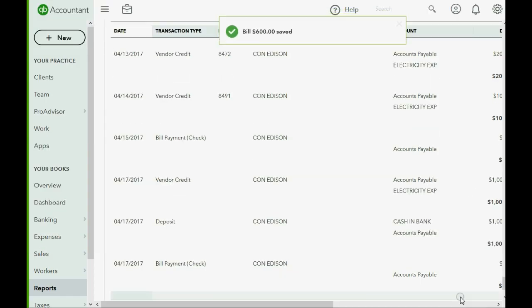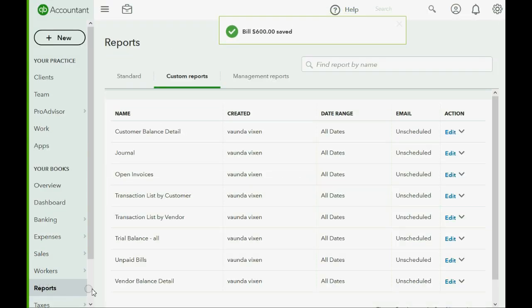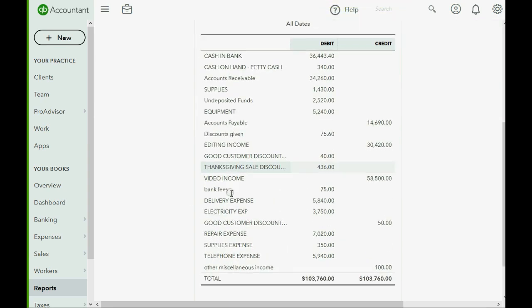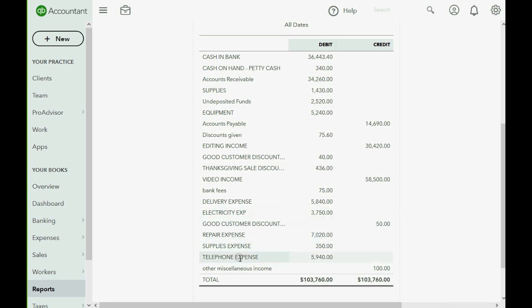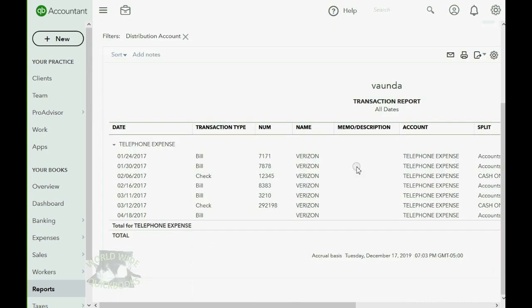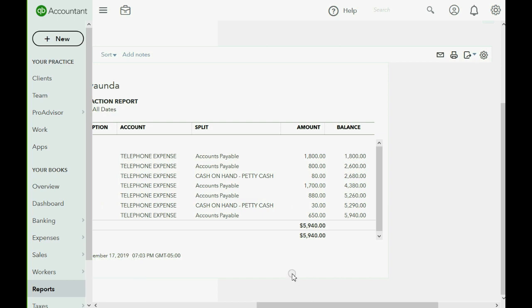Save and close. And if we go back to the trial balance, you can see that good customer discounts for vendors shows up for the first time as a $50 credit. Now, we should still confirm that telephone expense, when we double click the total, has its last bill as April 18th, and the telephone expense increased by $650 because that's actually the amount of service we received.